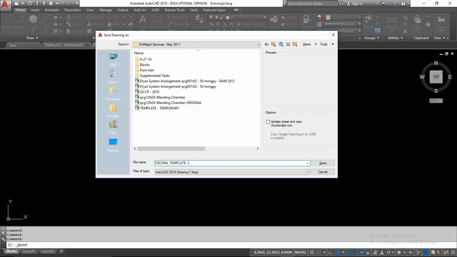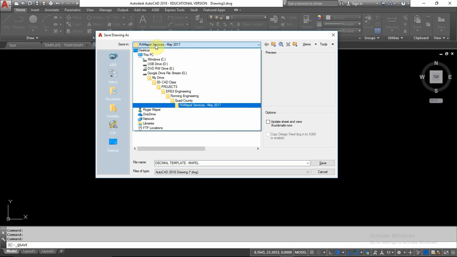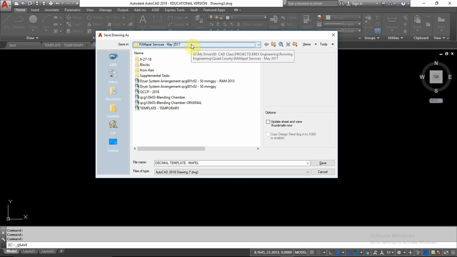My recommendation, go ahead and do a dash, or sometimes space dash space, and type your name, either your initials, your last name, first name, whichever name you want. I'll go ahead and do this, decimal template maple. Now instead of hitting enter, which I can and it saves, anytime you save a drawing or a document for that matter, you really need to pay attention to where it's located. In this case, I happen to be in a subfolder that has to do with some drawings that I do for other people, or at least in other projects that I'm working on. That's not where I want this to be.